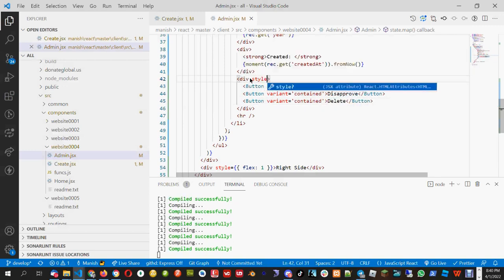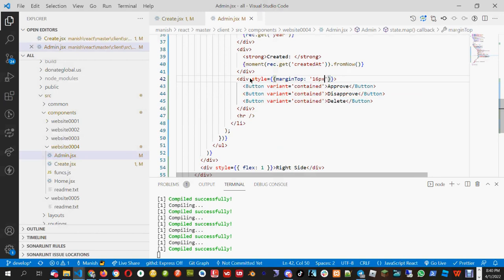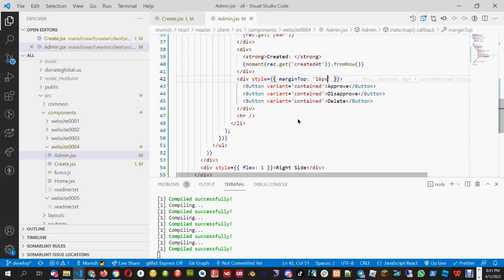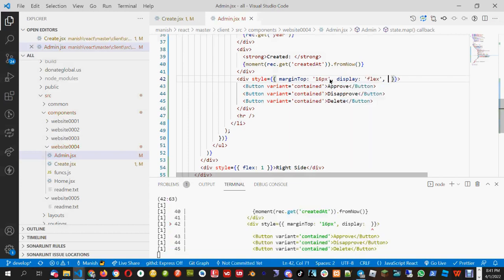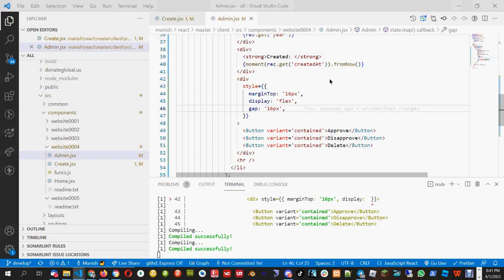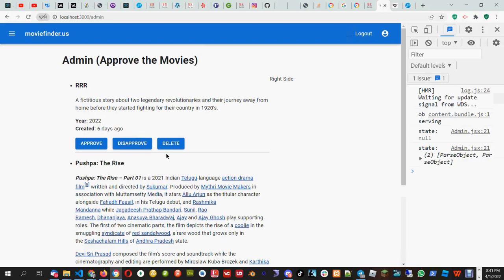Okay, let's give some margin top. Okay, so we get over. And they are too sticky to each other. Let's put some margin between each other. Maybe I'll say display flex, gap of 16 pixel. Okay, so we get the gap.